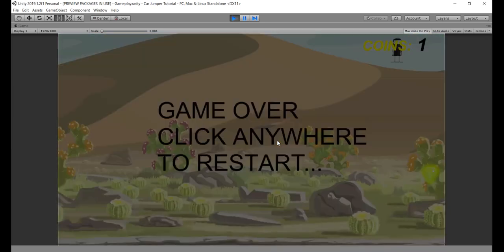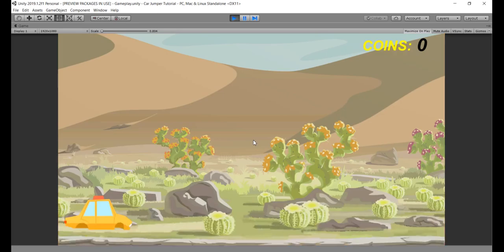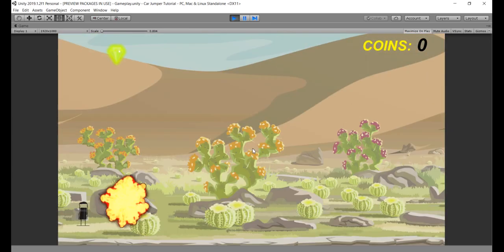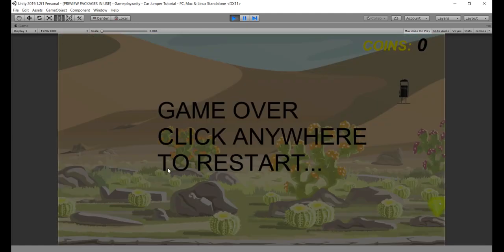When we hit one of our explosions or bombs, we see that we play our explosion effect, and the game over, click anywhere to restart, game over panel appears. And this is it for this game, guys. So when we click anywhere on the screen to restart, we will restart our game and we can play this game as much as we want. So again, when we hit one of our bombs, we see that our car explodes with our cool particle effect that you can also import in this course. And this is that for our second game.